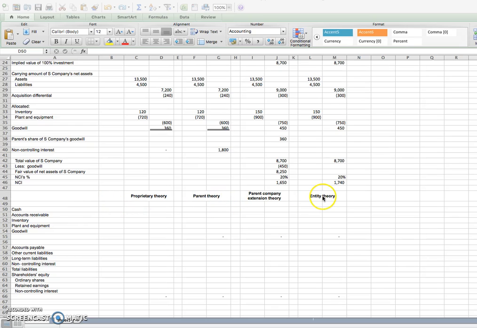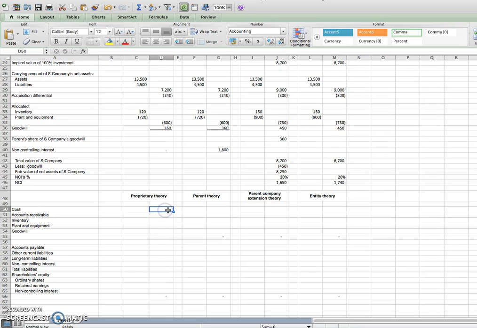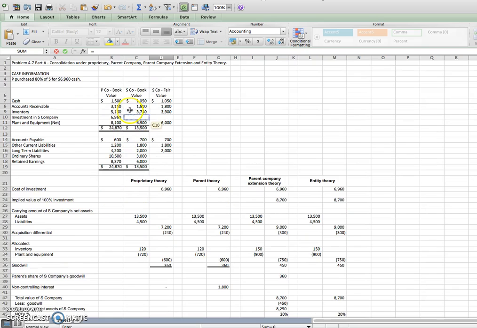I've put them all side by side for easy comparison. So let's just dive into it. For each one of these line items under the proprietary approach, what we're going to need to do is go and grab our book value of our parent. Of course, that will not be changing under each approach, but for the proprietary, we want to grab our proportionate amount of their book value. So we want to take 80% of the book value.